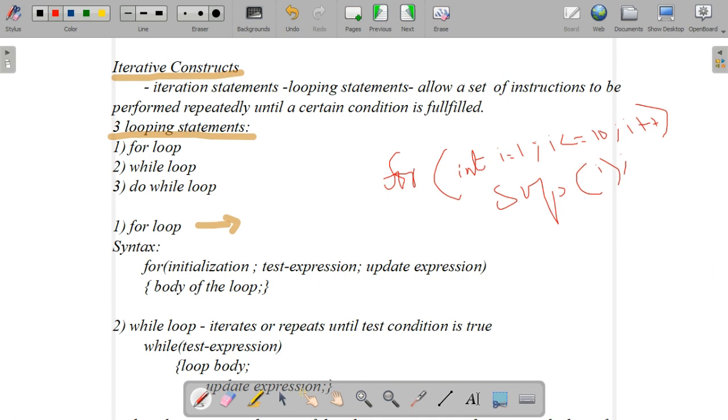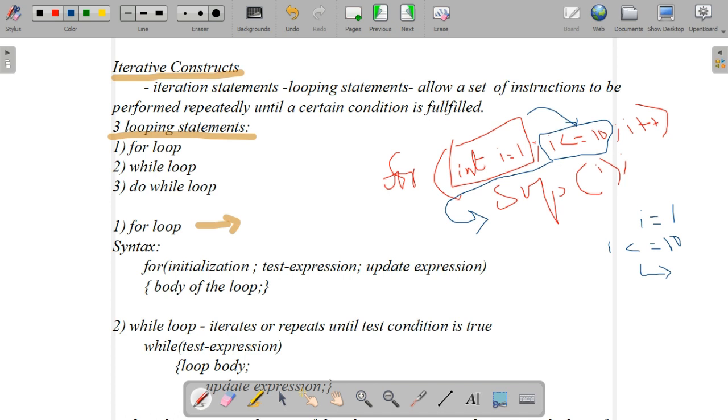So what is the output it prints? It will print one by one. How? The process of the for loop: first it will check the initialization value. What is the initialization value? i = 1. So in the memory, i is initialized as 1. Then it will come to the condition statement. It will check: is 1 less than or equal to 10? If the condition is true, it will immediately execute the statement inside the for loop. System.out.println of i. That means 1 it has to print.